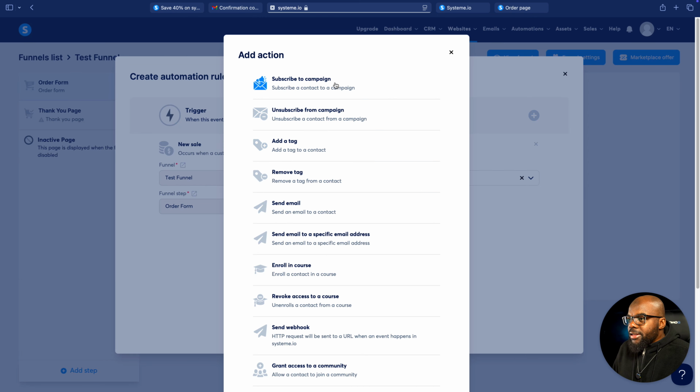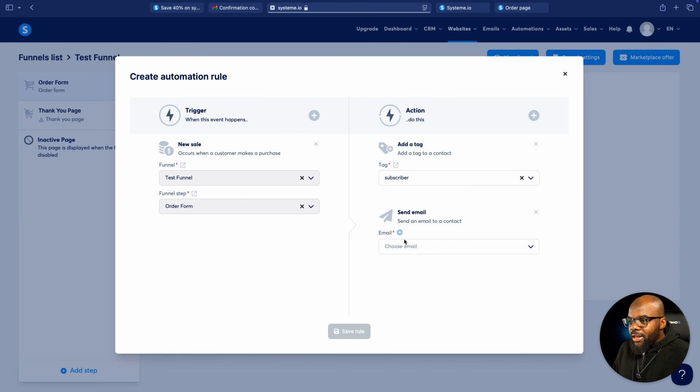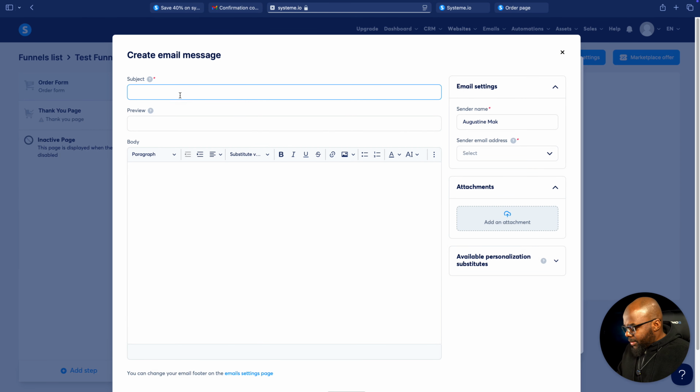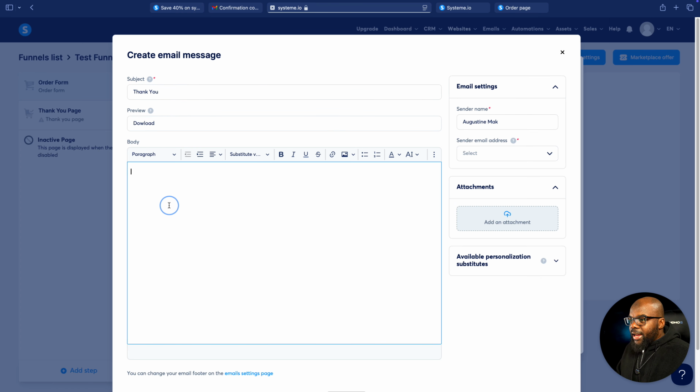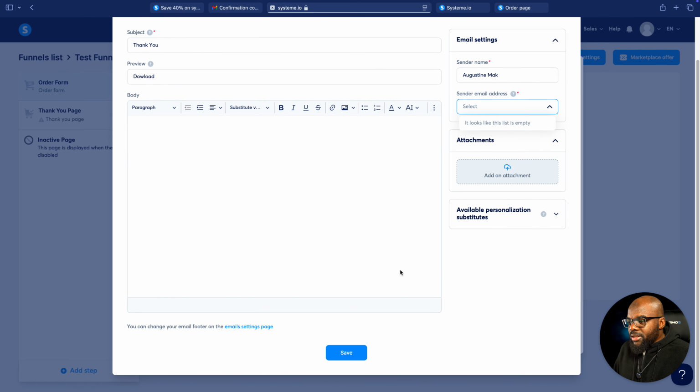So I can say subscribe to campaign. I can also send an email. So if I want to send an email, I can come over here, click on this plus button, and this creates an email message. And that'll be my message. So I could actually say thank you, and then I would say download your product like that, and then add all my information in here. I can also attach my file over here if I wanted to. And then I can also set my send email address and so on.